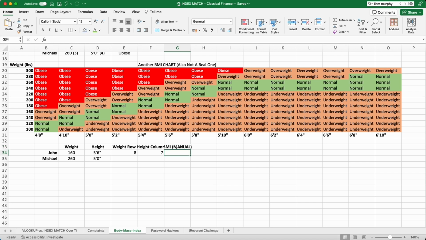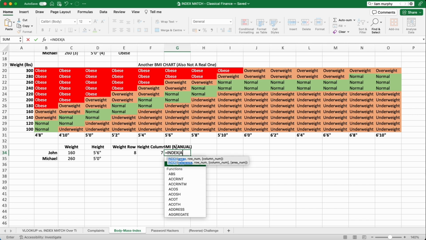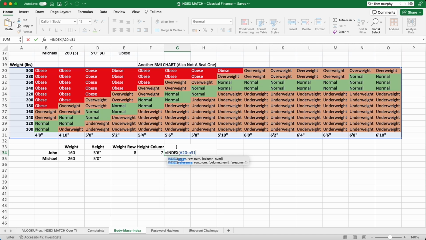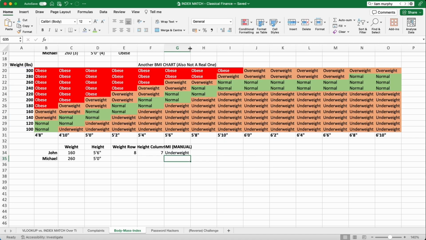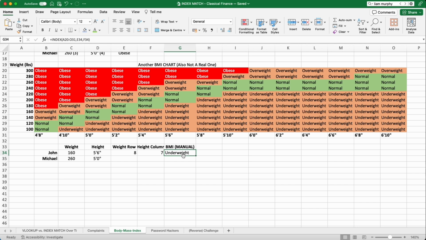So now we can use those two coordinates with the index function to return whatever is in the cell at those coordinates. All we need to do now is write the function. And for our array, we just highlight the grid, which is A20 to O31. For our row number, we highlight our row number. And for our column number, we highlight cell F34. And we get the same result as before, so we can be pretty sure it's correct.